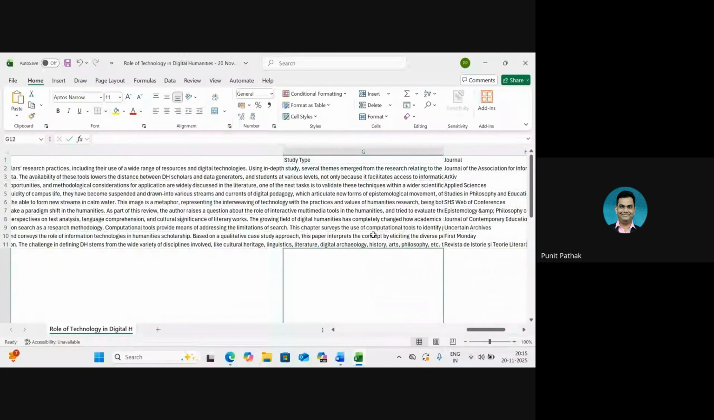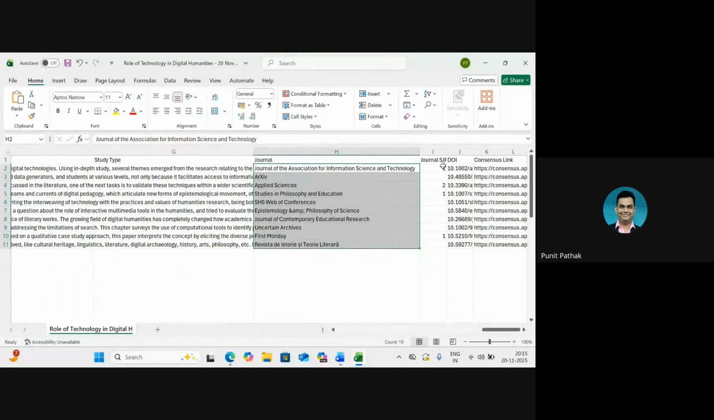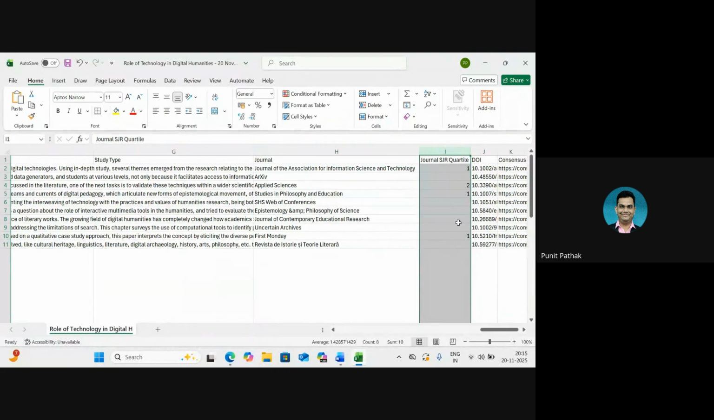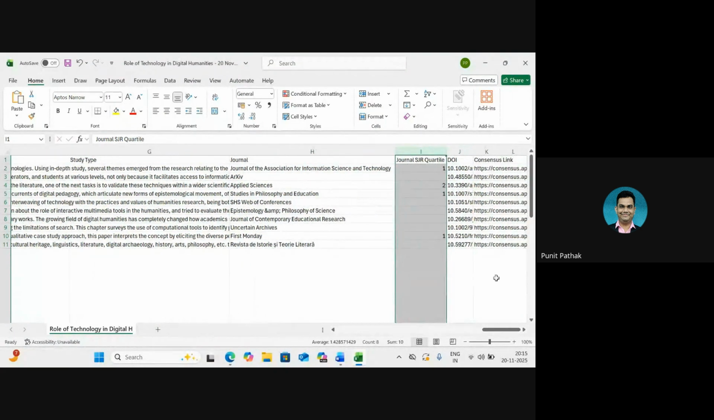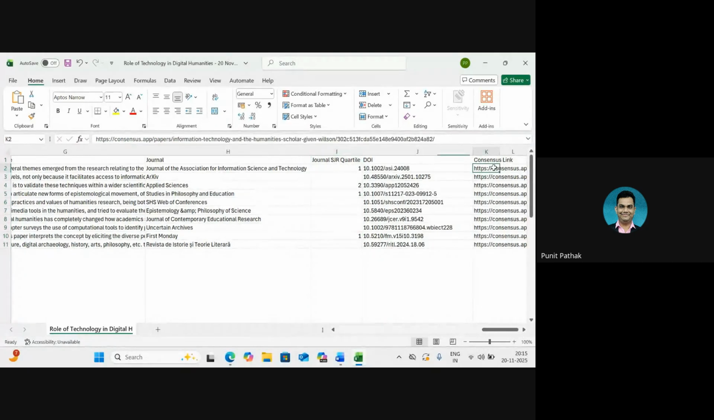There seems to be some error here. It also shows us the type of study. We'll see that with the filter. Name of the journal as to where it has been published. The journal quartile, which is SJR quartile ranking, and the DOI link, as well as the Consensus link of the paper directly, if you want to open it inside Consensus from here.